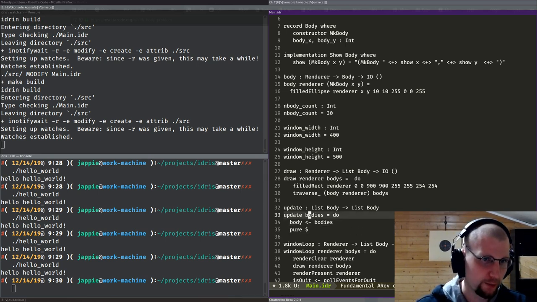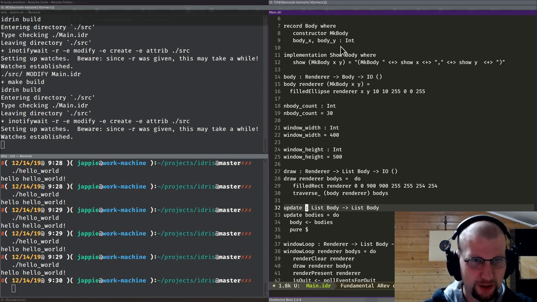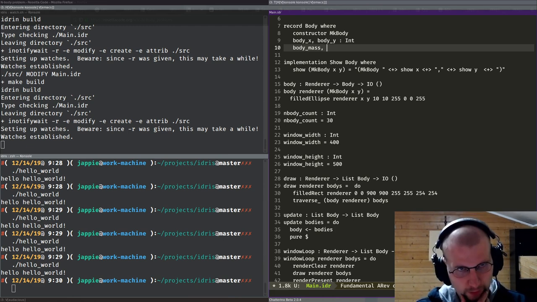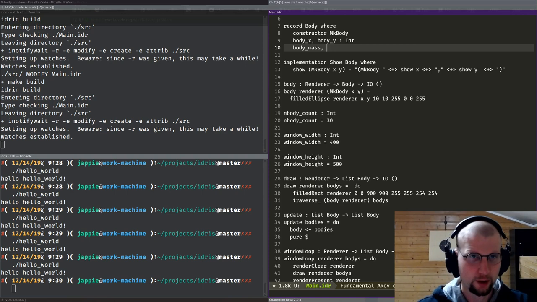I'm thinking, okay, we can just... Oh, we need to store the mass of the thing, and we also need to store body mass. Velocity, which is, you know, body VX and body VY. Vel X. Body vel Y. This stuff is probably all floats. Maybe doubles.